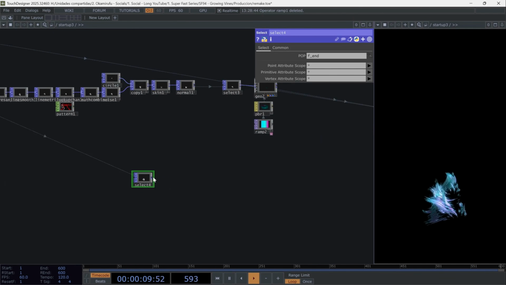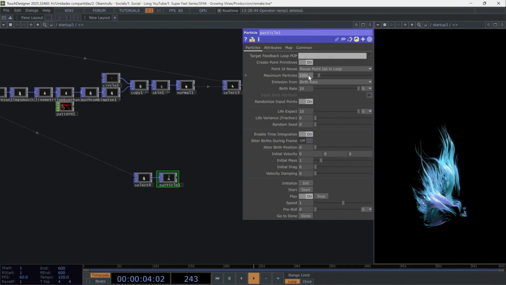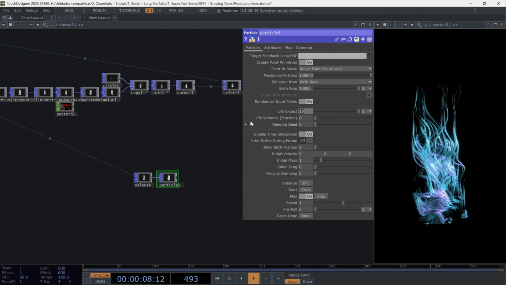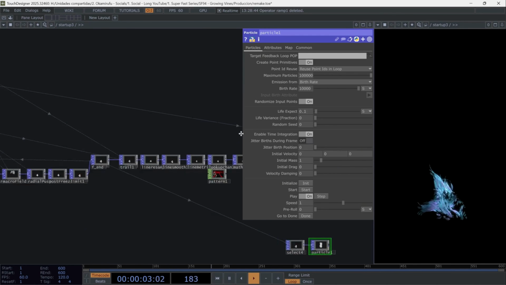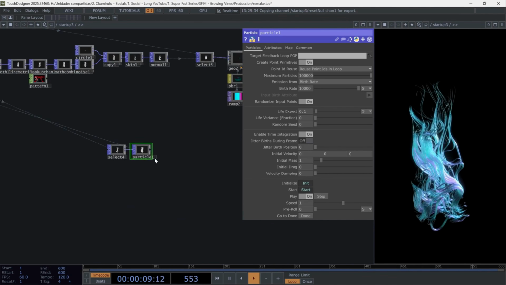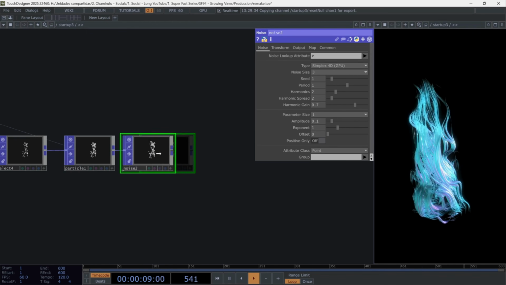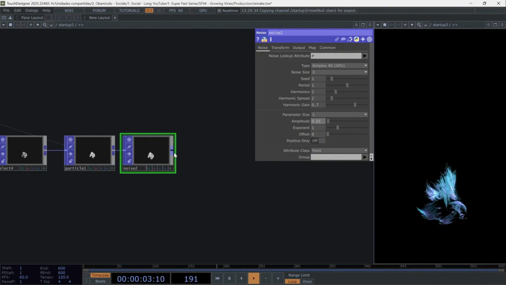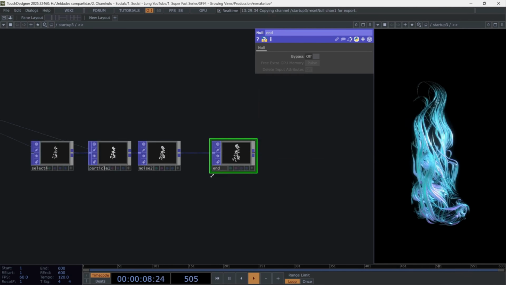Connect it directly into a particle pop. Set maximum particles to 100,000, adjust the birth rate to 10,000, and life expect to 0.1. For both initialize and start, reference the reset null. Connect this to a noise pop. Set the amplitude to 0.01. Now pass it to a null pop, and name it end.